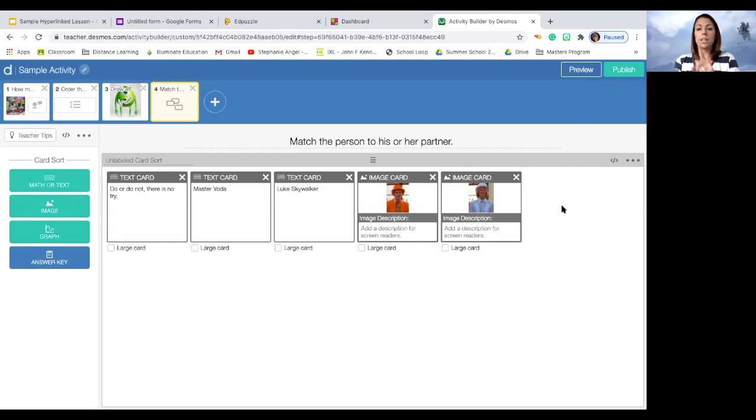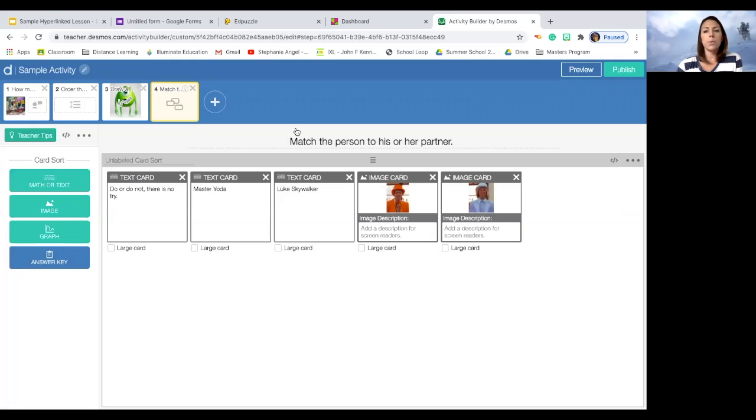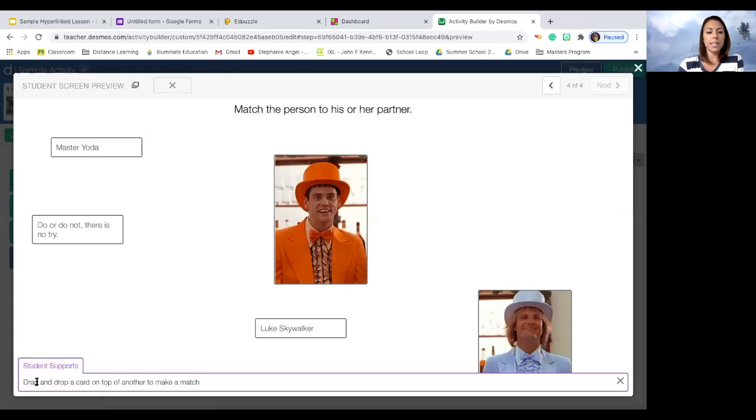Oh, there's one more thing. Excuse me. One last thing. If you want to add some type of tip, so let's say I go over here to teacher tip and I go to student supports. So for this specific slide, the matching activity, maybe kids don't know what to do. So I'm just going to put drag and drop a card on top of another to make a match. So what this looks like now for the student is when I preview this, that little tip will show up at the bottom. Okay, now I'm done.